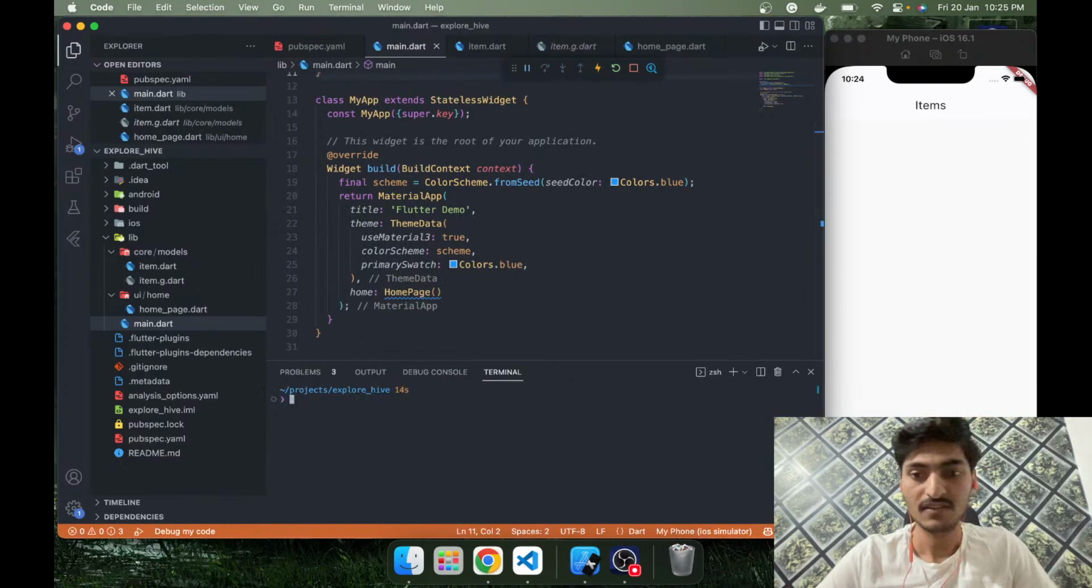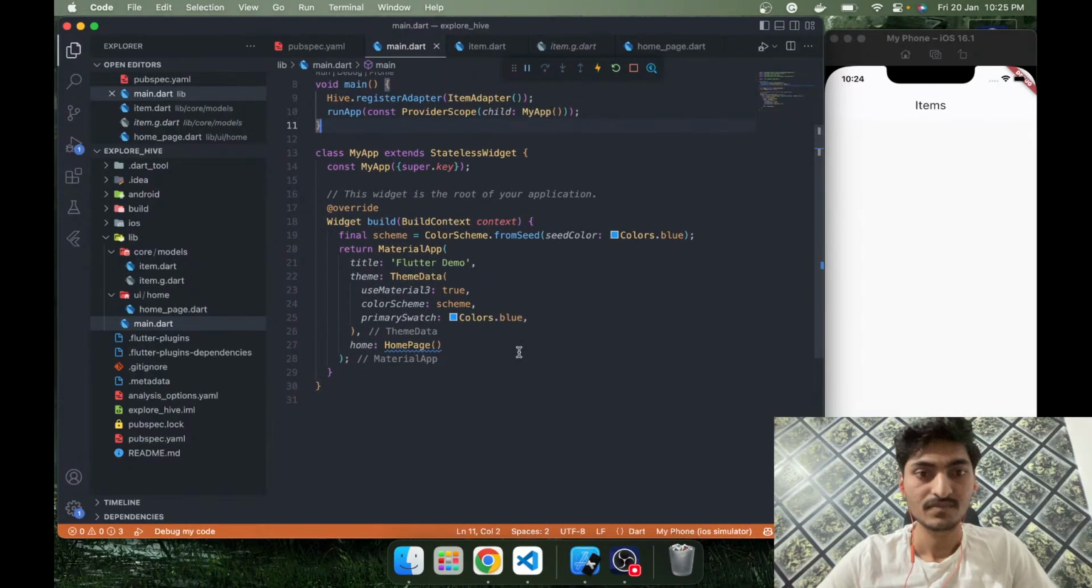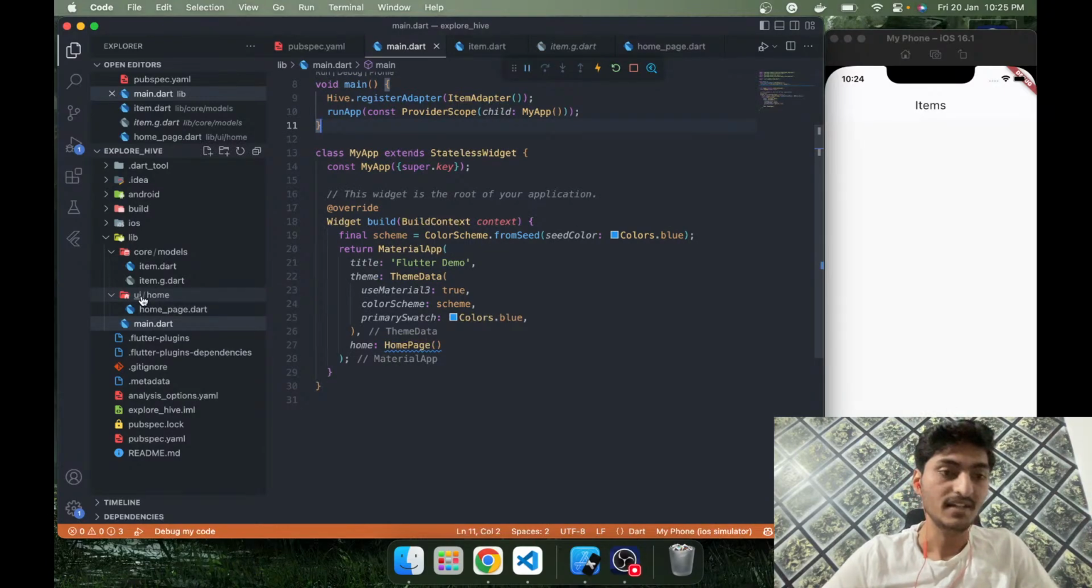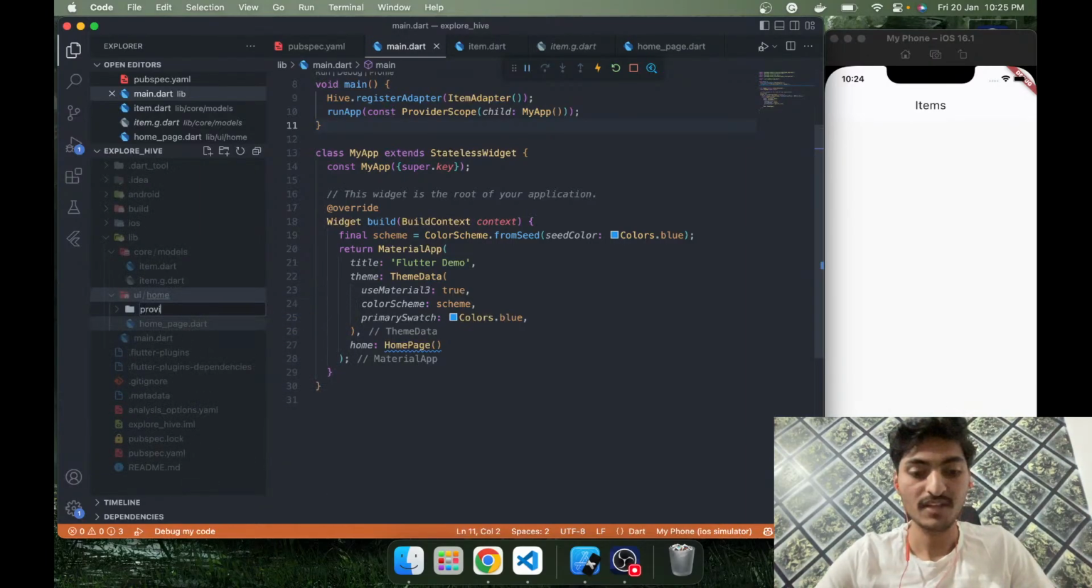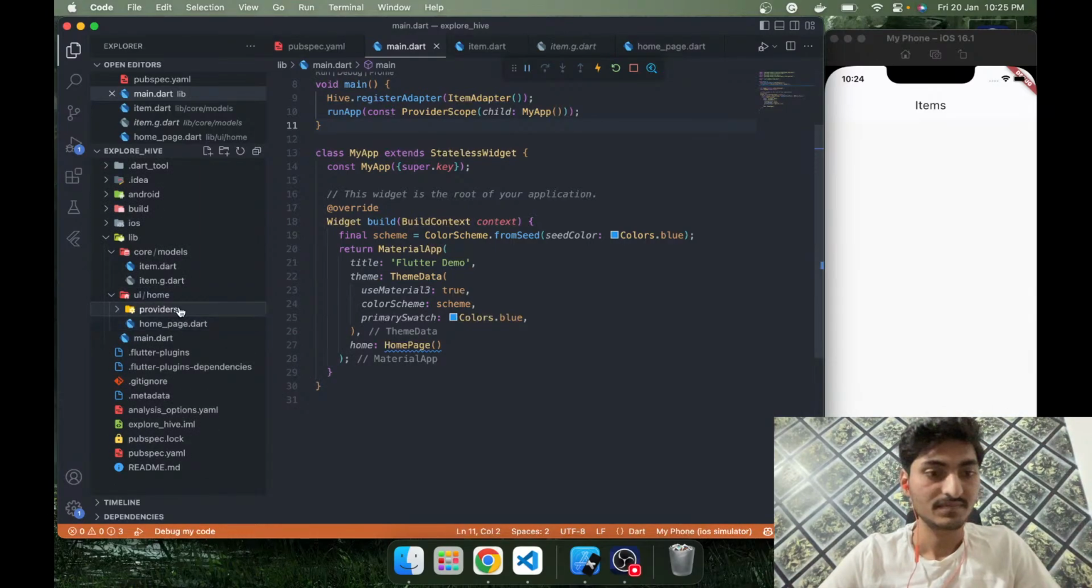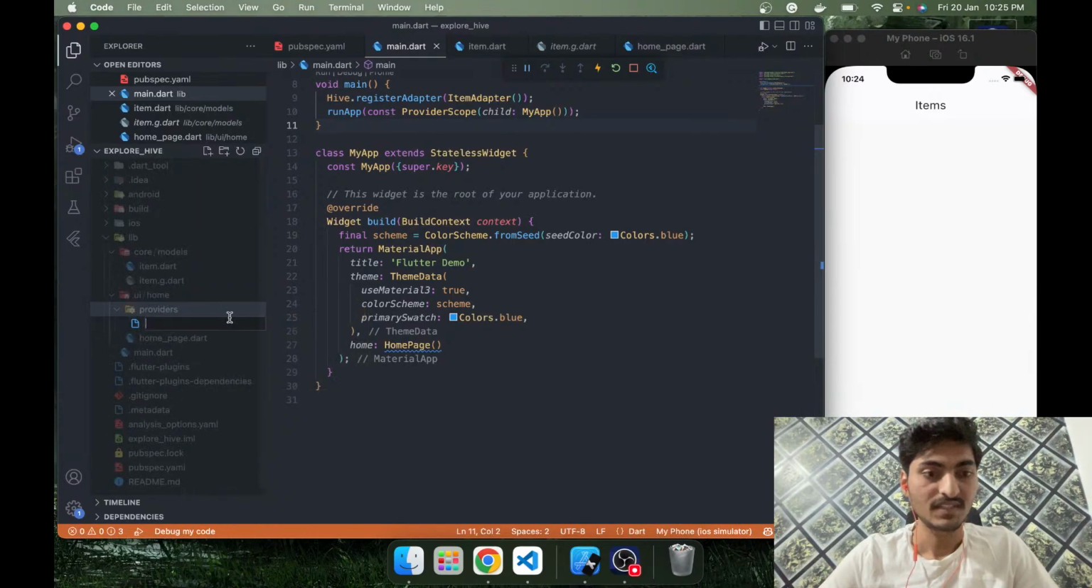And what I will do, I will create one provider, items box provider. Okay, let me create one folder here with the name of providers. Here item box provider.